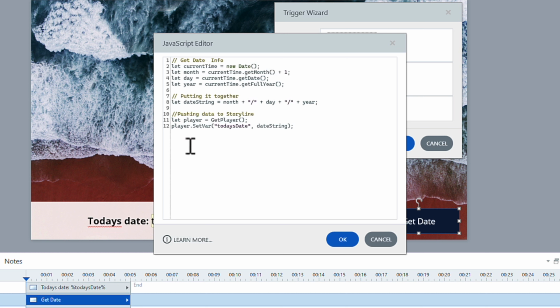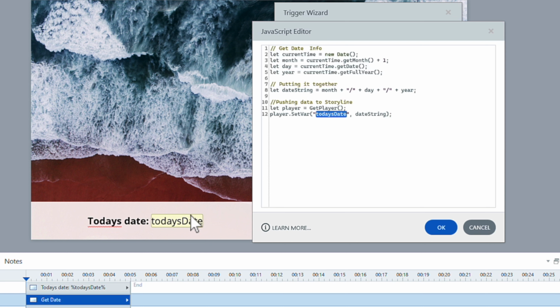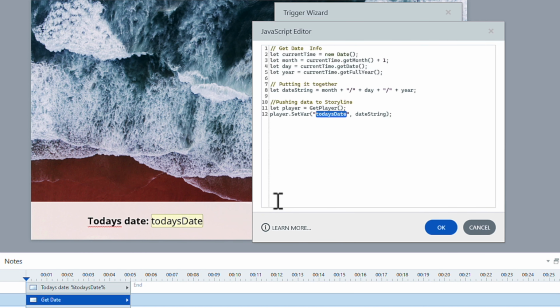This next line of code is saying, hey, player, we're going to set the variable. So SetVar is really what this is doing here. And what variable are we going to set? Well, this depends on what variable you've created inside of Articulate Storyline, and it needs to be in quotes. In this case, we created a variable before called today's date. Remember that that's what we're displaying right here. So it needs to be exactly how you typed it, if you're using camel case or just one word, exactly how you typed it there.